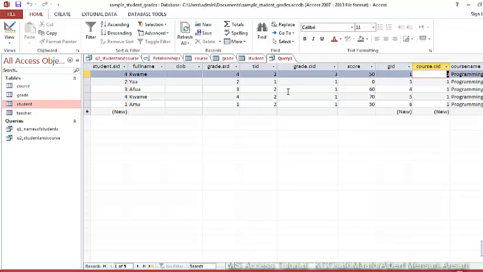But note that CID here is what? 3. So it's saying that grade or CID is 3 and the link to course or CID 3. So whether or not you display the column, it actually has all this information already. And all you are doing is picking which columns you are showing. By linking them, it knows it has all these, right?